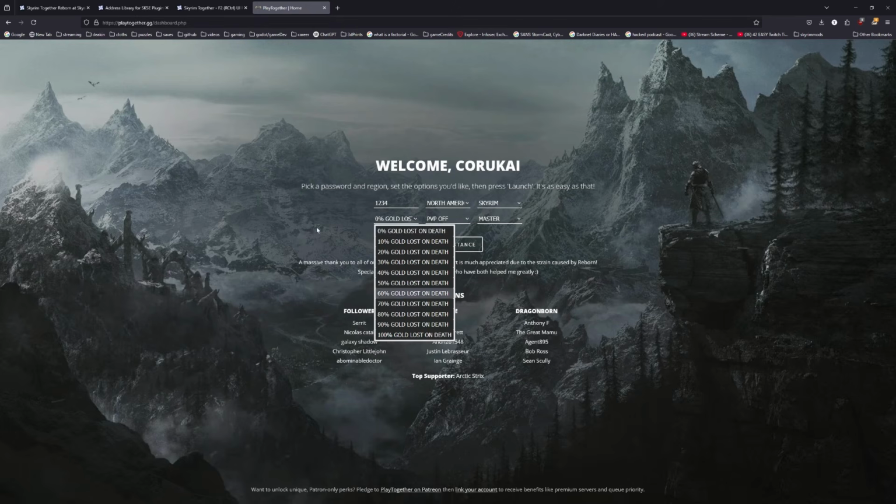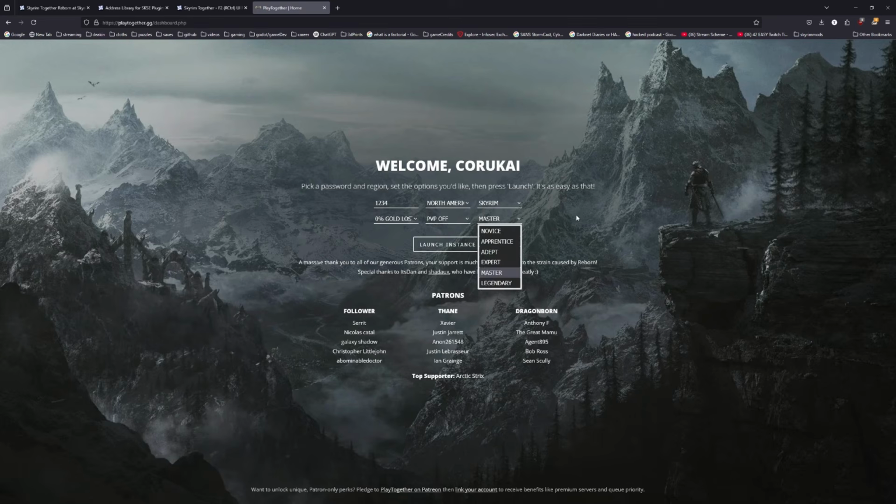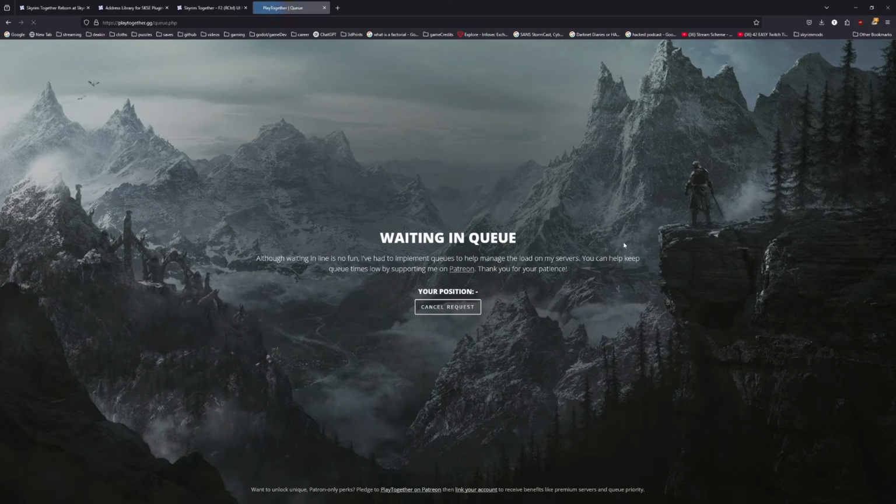They have penalties for death. You can have PvP or no PvP, and you can select your difficulty level. Now, all we need to do is launch an instance. This will likely put us in a queue, but the queue times are usually quite short. This is another place where it would be nice to have your own dedicated server, as you wouldn't need to wait in these queues. The other thing to keep in mind with these is that there is a 10-minute timeout time. So if you're inactive for 10 minutes on this server, then you will get timed out and your server will close.